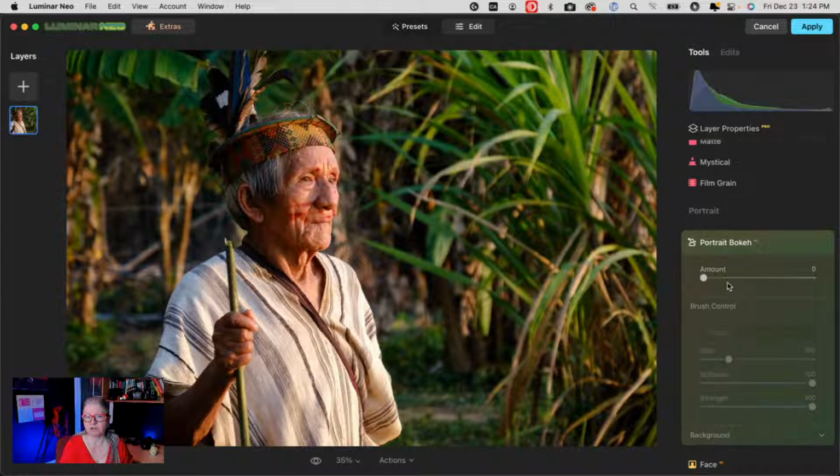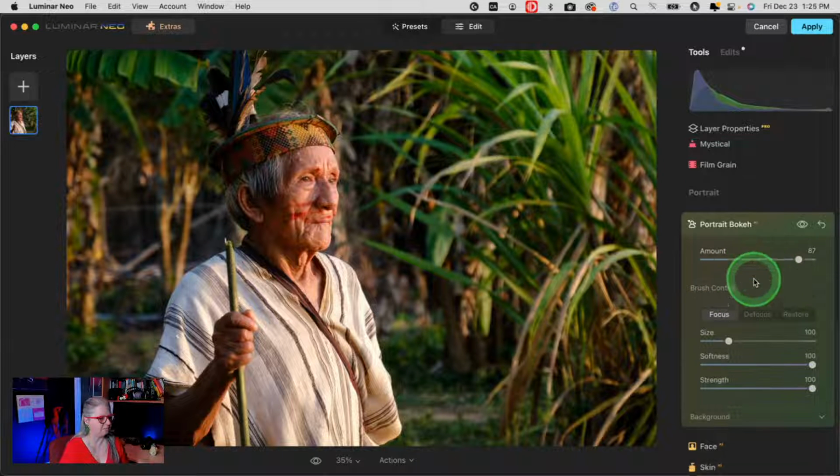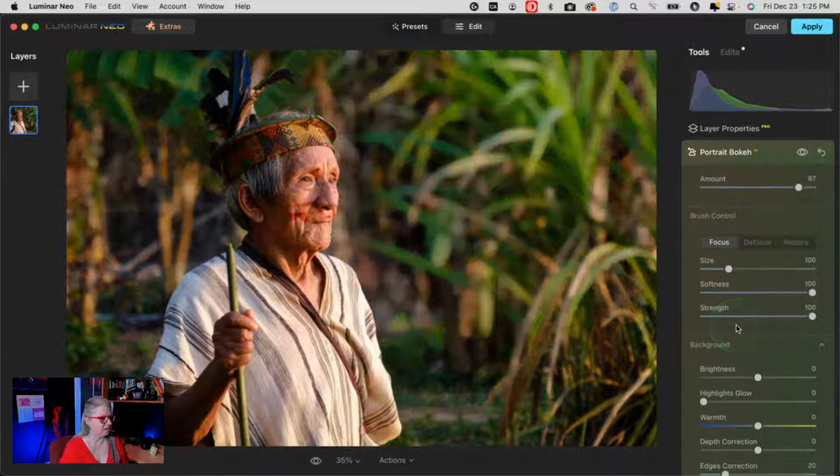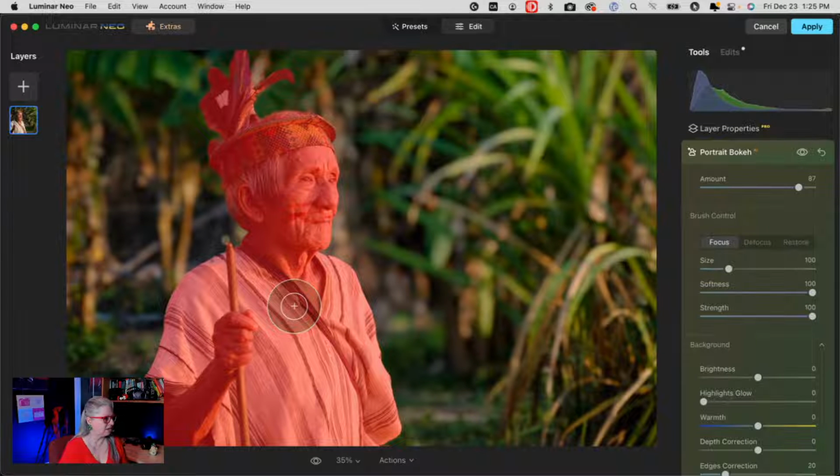Now, I tested this one a moment ago, and it worked really well. So I'm going to take this amount quite high, okay? And it takes a minute for it to analyze the image. Oh, see, it's done already. When you move your mouse over the image, you'll see the mask. So see, it selected him, and it's done a really good job.